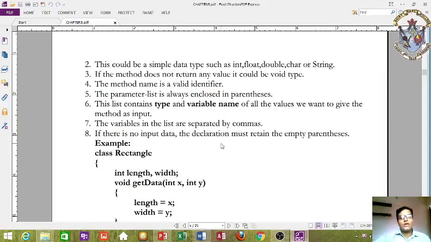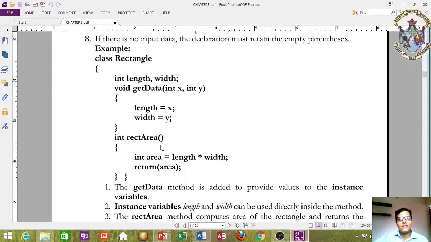To understand this class and class declaration, let us see here. Class is a keyword, Rectangle is the name of the class, and afterwards you have declared the variables int length, width.